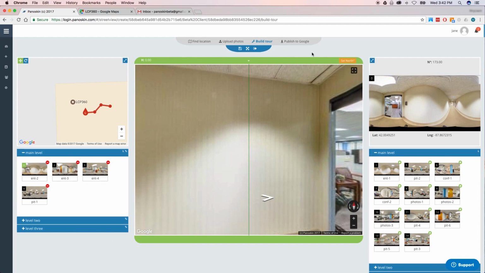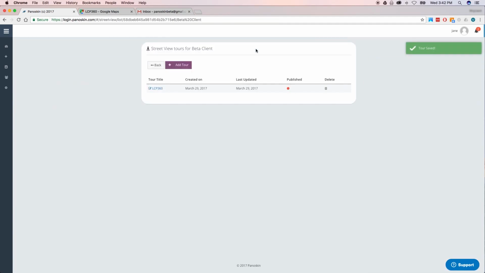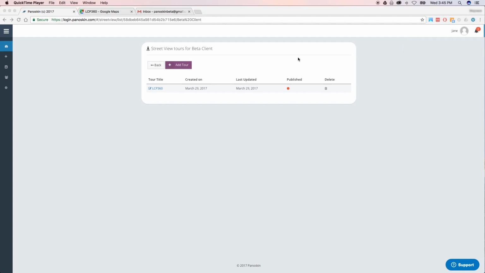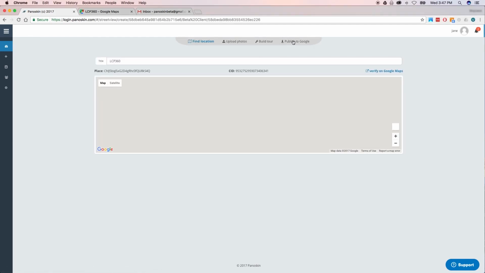Now that I'm done working on my tour, I'm going to save it and exit. This will take me back to my client, showing me all the tours that I've created for the client. You will also see that the current status of the tour is unpublished, indicated by the red icon. Had I not unpublished my tour, the icon would be green. To show that this works, let's go back and republish the tour.